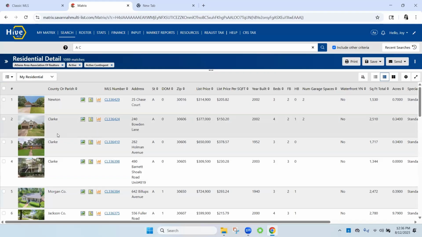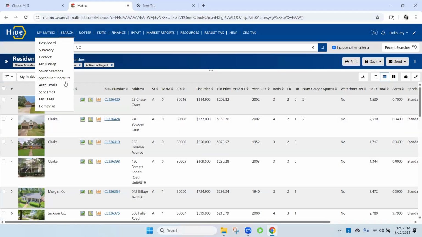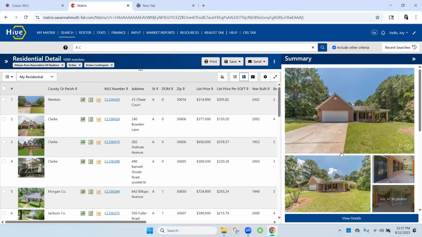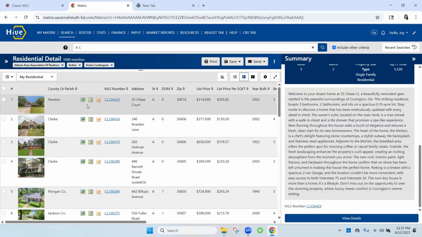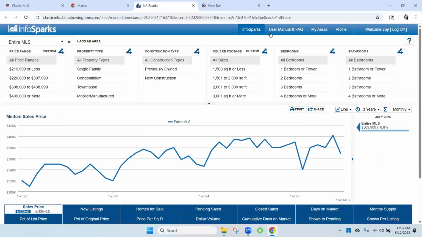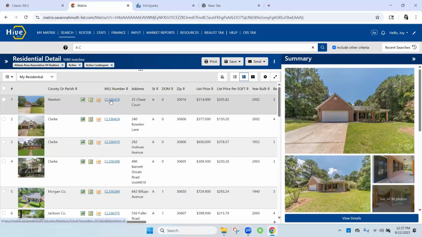So you can take all these up here and make them whatever you want them to be. Just so we're all on the same page, you've got photos here, or what's going to bring up the details over here. Your map takes you over here to InfoSparks, giving you data on the area, and so on. But again, it's your sheet.